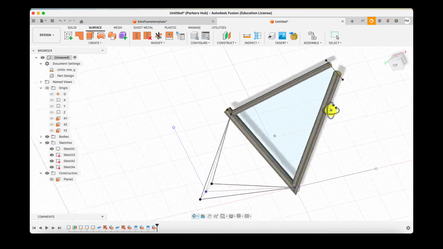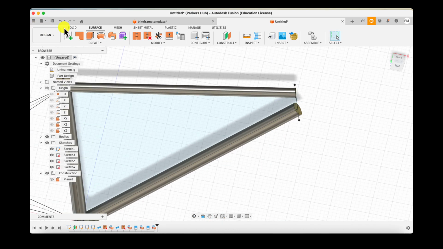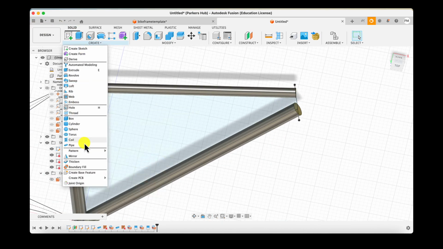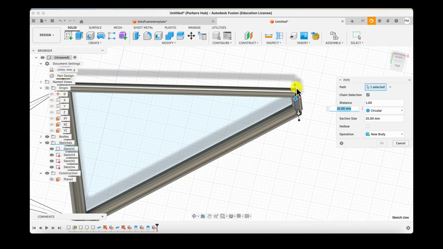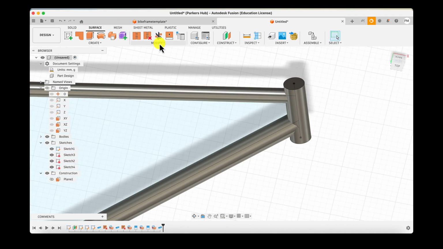Time to go do the head tube. We'll head off over here to the right. Same thing, find the pipe tool. You're going to be experts at this by the time you're done. Make sure you select all three of the lines that we made over there. And the diameter here is going to be 35 millimeters. You can hit OK. Back to the unstitch. Then we're going to delete the ends.